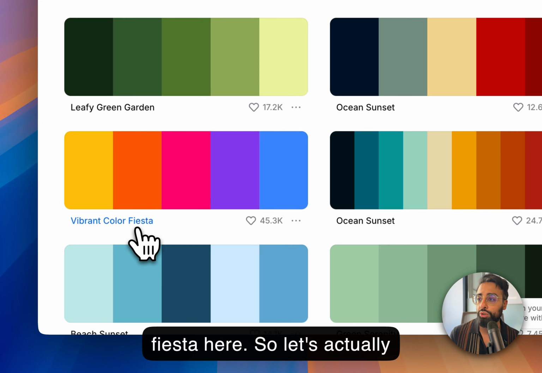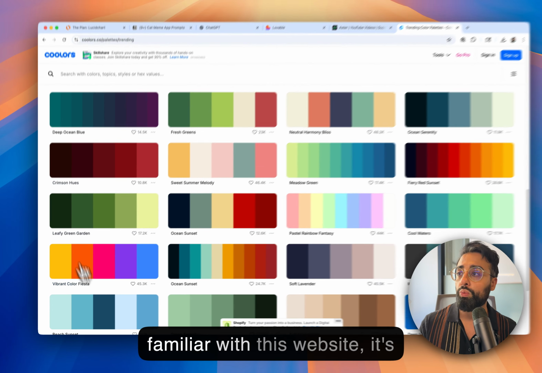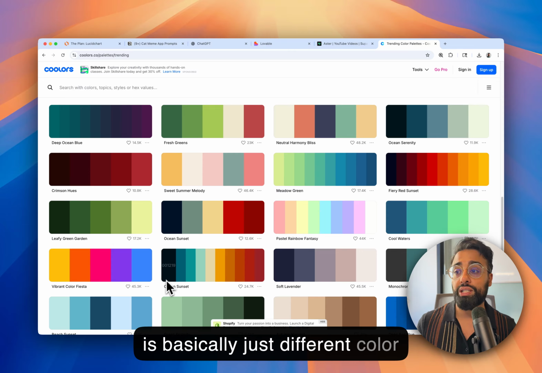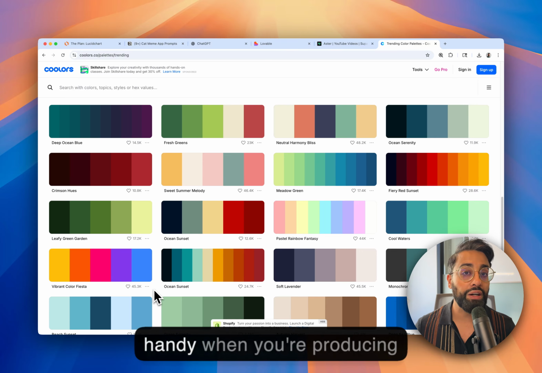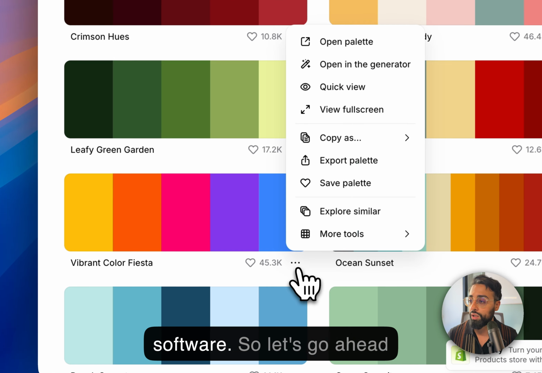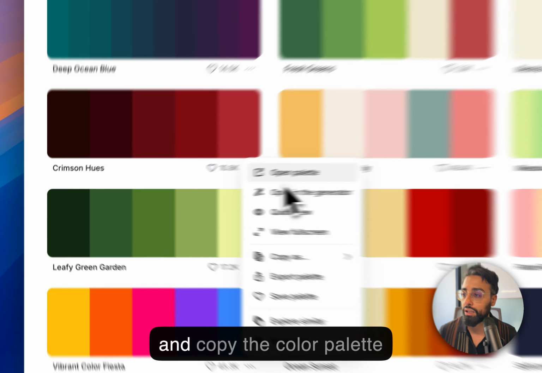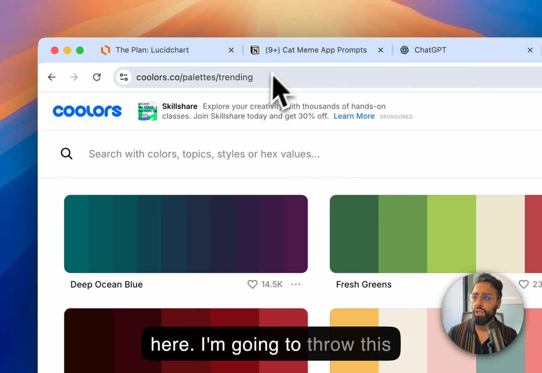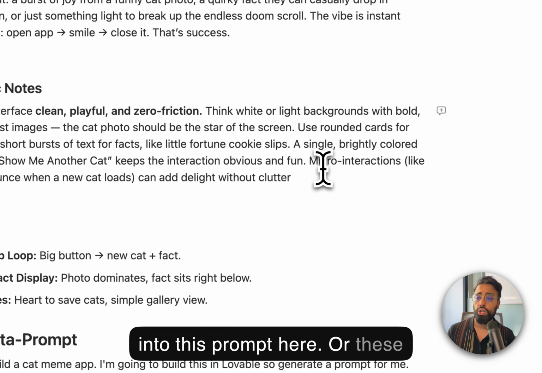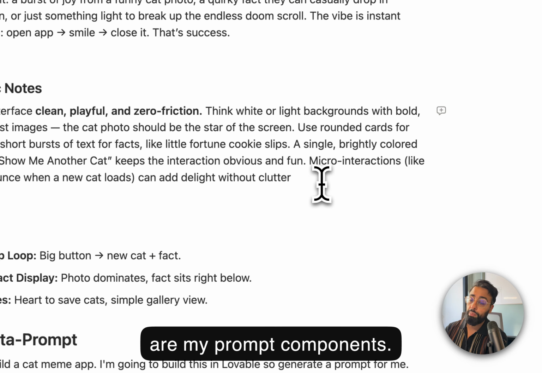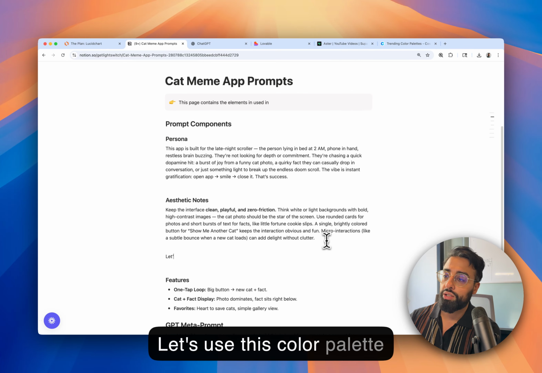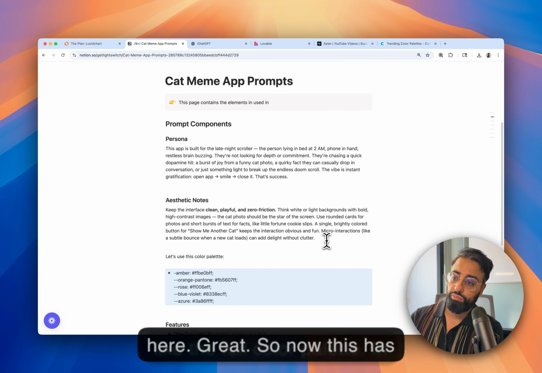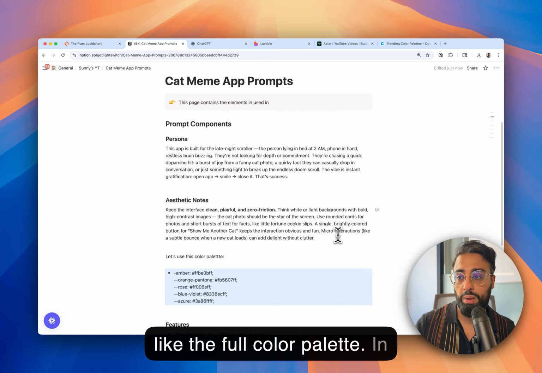So let's actually click into this. And if you're not familiar with this website, it's called Coolors. And what this is, basically, is just different color palettes that could work. Very handy when you're producing software. So let's go ahead and copy the color palette here. I'm going to throw this into this prompt here, or these are my prompt components. Let's use this color palette here. Great. So now this has like the full color palette.